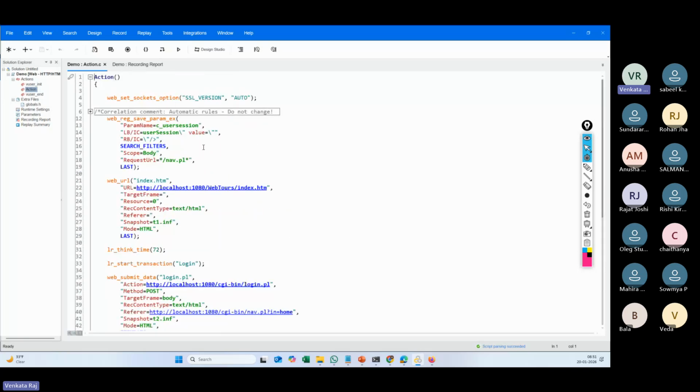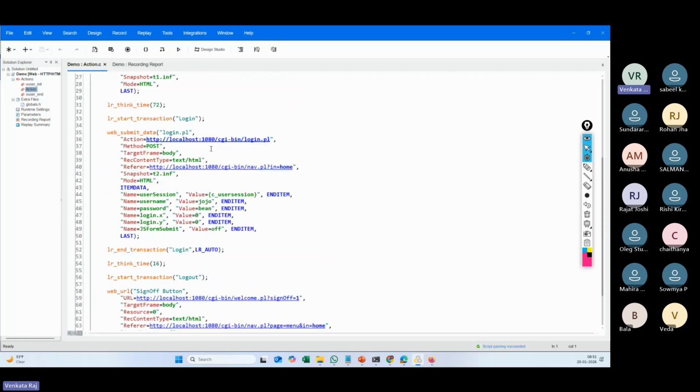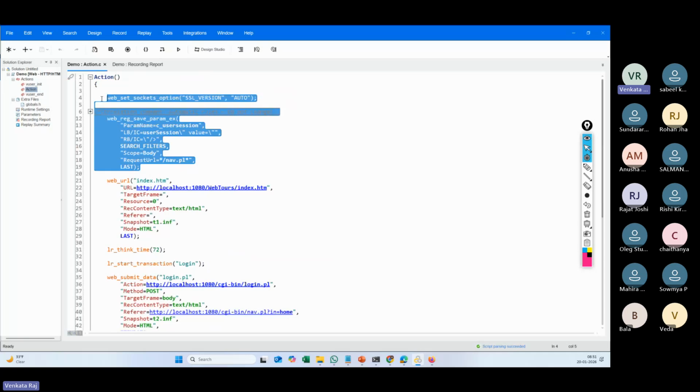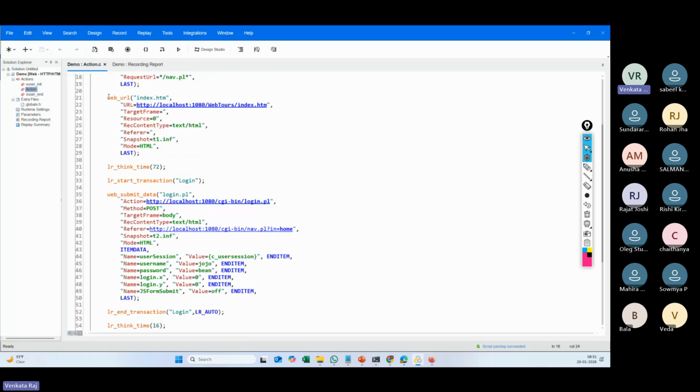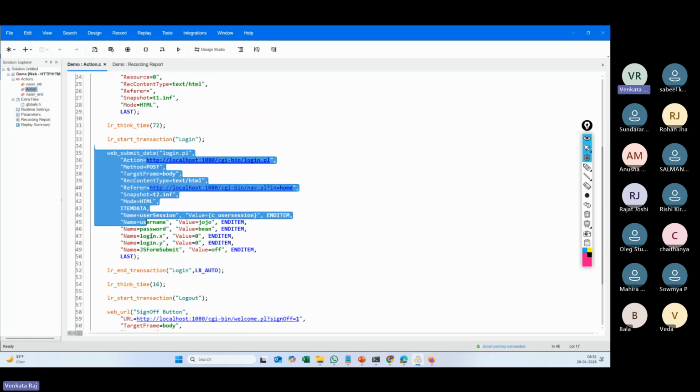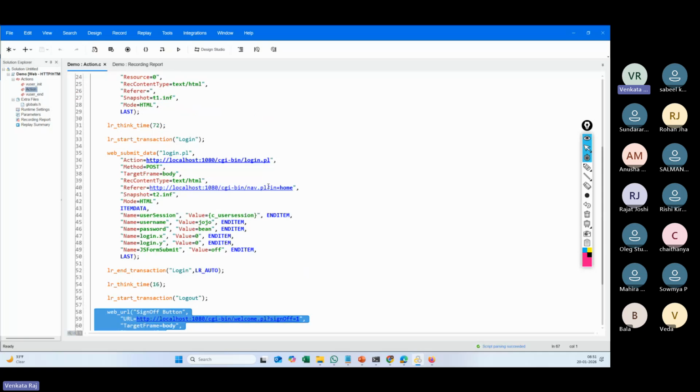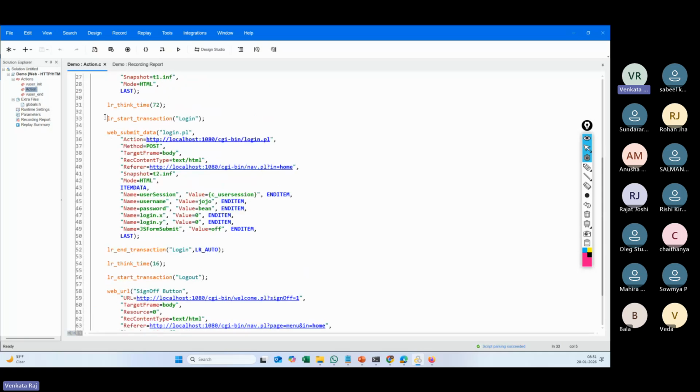You have about 60-70 lines of code that got generated. Ignore this, it is part of some other concept which I forgot to disable. You can think of this as the first request, this is the next one, and this is the third one. If you see line number 33, it says lr_start_transaction login. Why did this line get generated? If you remember, a few minutes ago I inserted a start transaction and gave the name login, so for that, this line was generated. If you see line number 52, lr_end_transaction login.